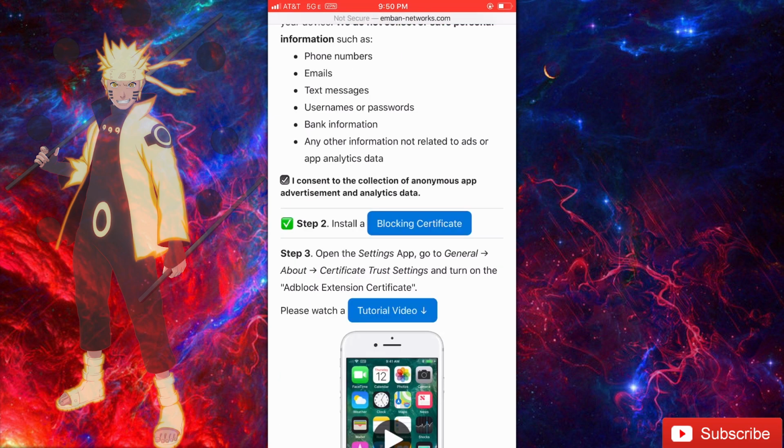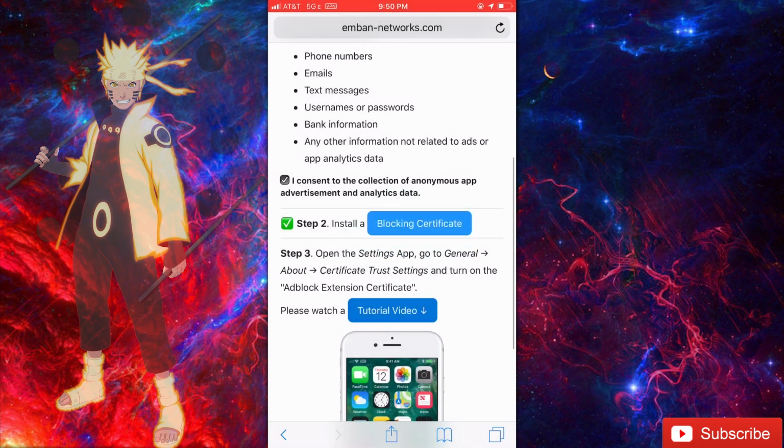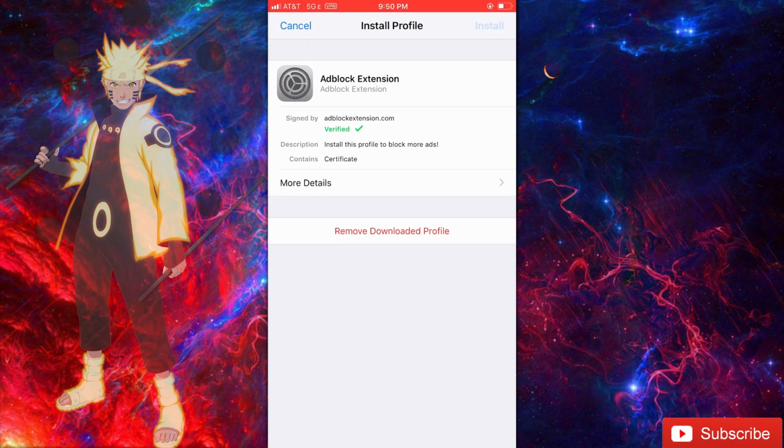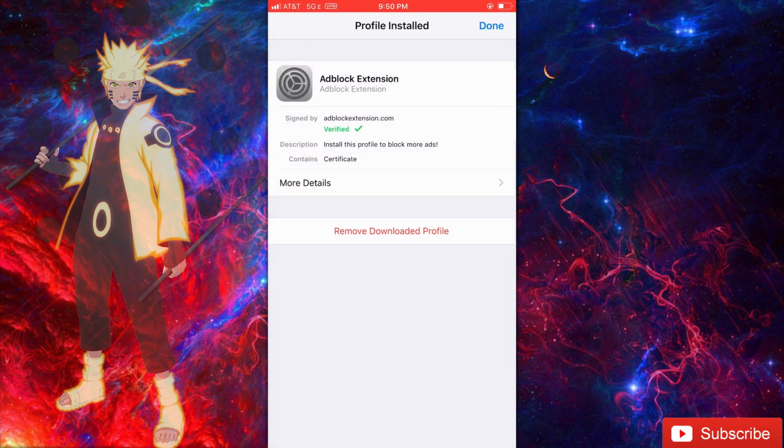Now you just want to go to step 2. You just want to click a blocking certificate, and you just want to click allow, and then you'll just click close. Then you want to go to your settings, and then you'll see this little profile downloaded pop up. You just want to click on that, then click install, then enter your password, and then click the install. And you might want to read this. All it just says, it'll have like the authority and all that. Then just click install. Then you have to click install again, and then just click done.